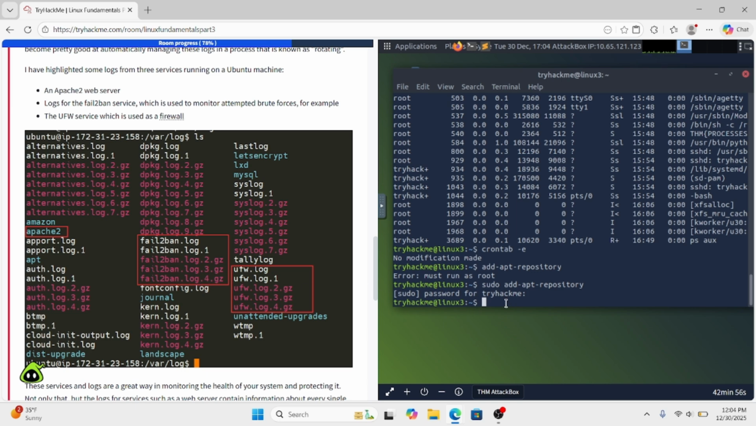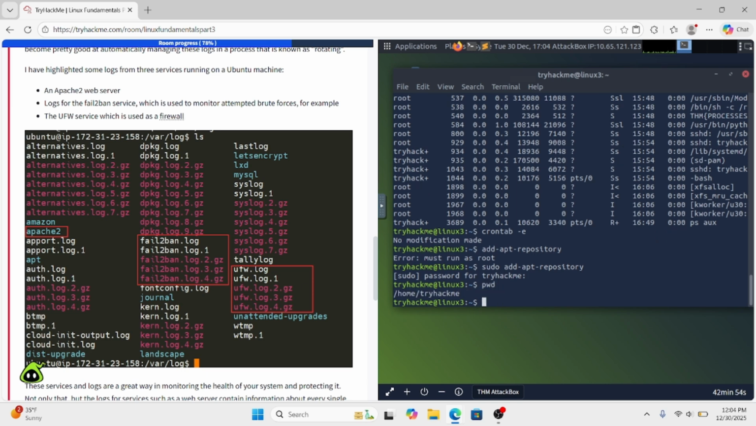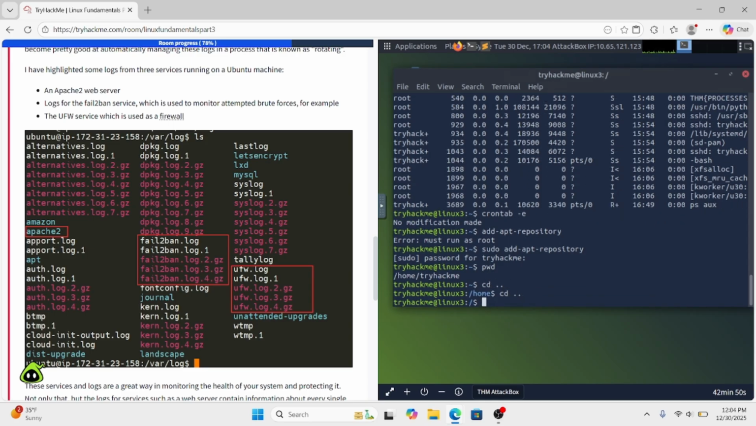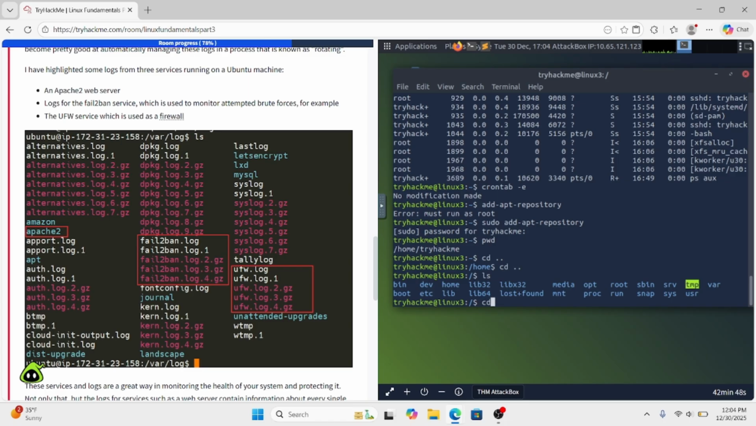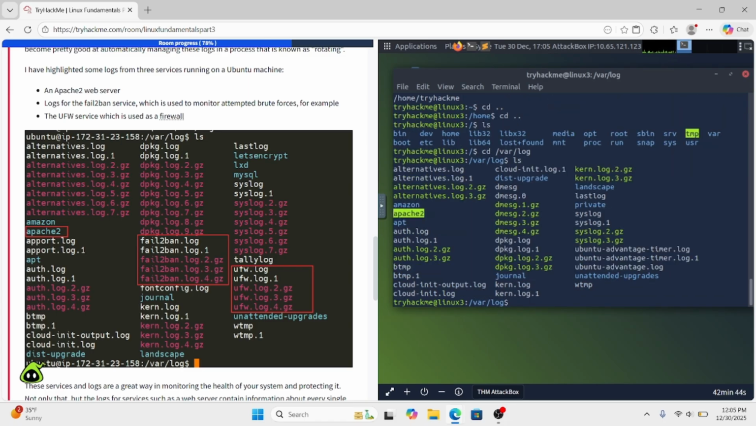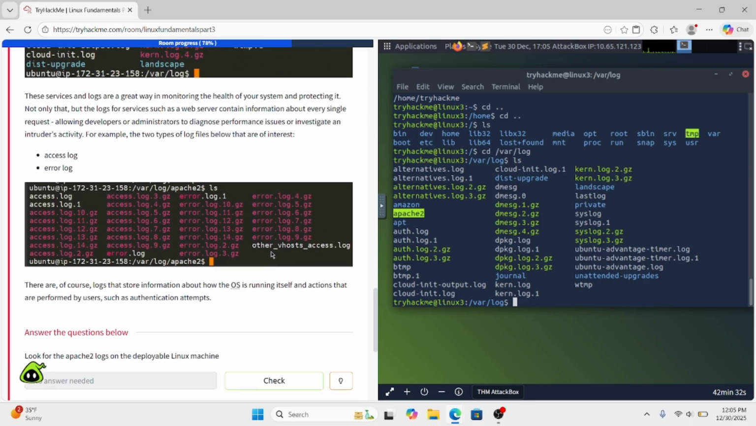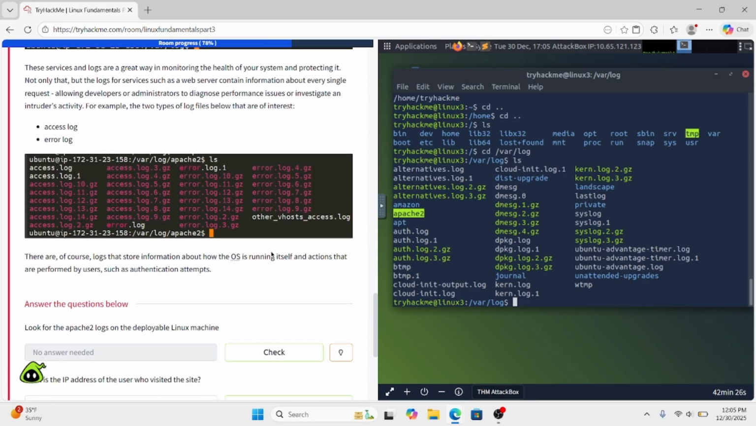Even if I go in here, I could do, where am I? cd var log. And now I don't have exactly the same type of logs that they have on here, but I do have the Apache 2. So on this Linux machine, you could go ahead and explore that a little bit if you would like. These services and logs are a great way of monitoring the health of your system and protecting it.